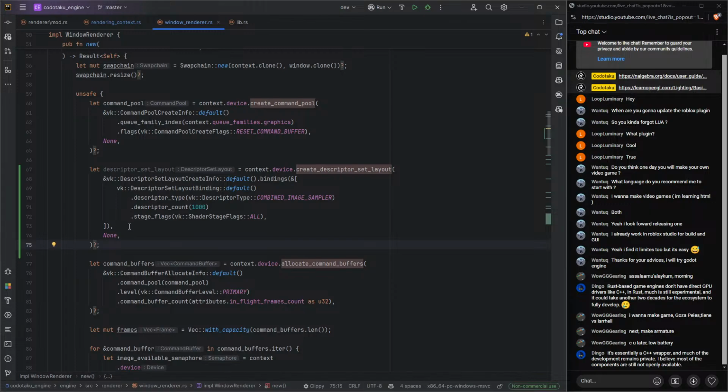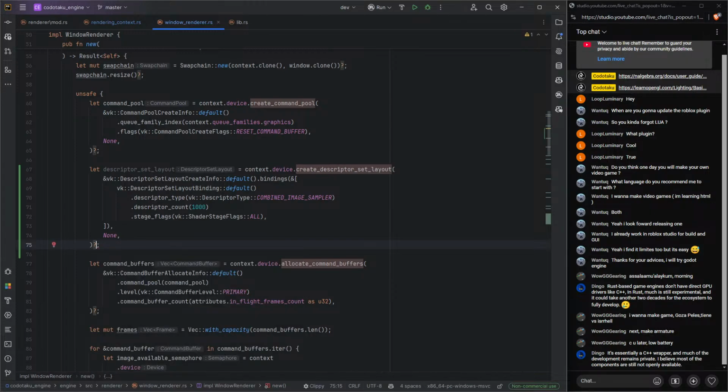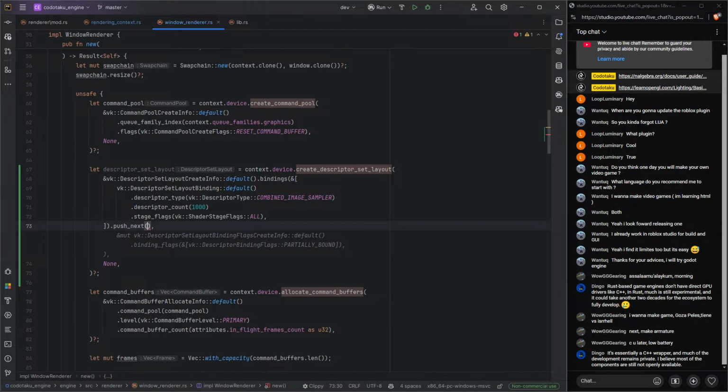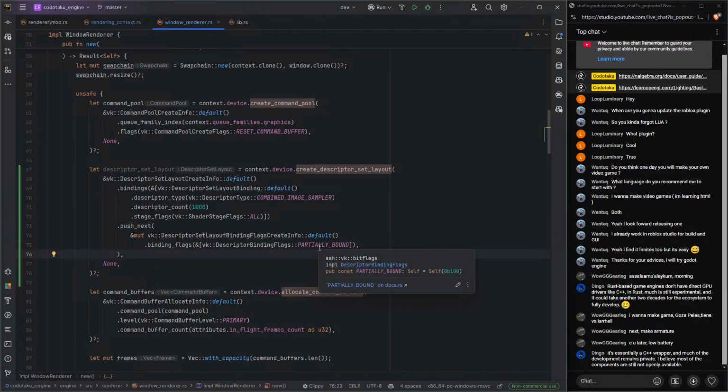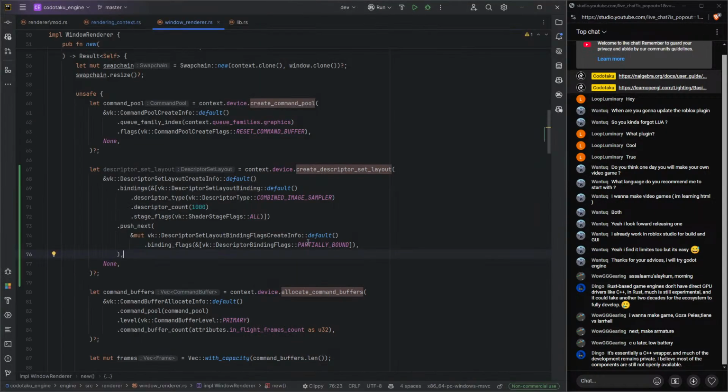So pNext, let's actually do that. So push next, I think, in the create info. Push next. Exactly, perfect. So partially bound, and what else? Updates after bind.